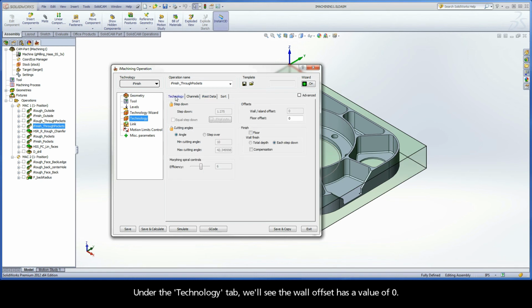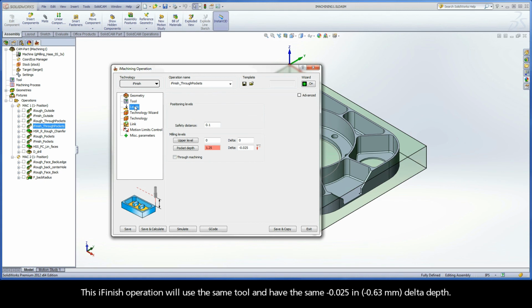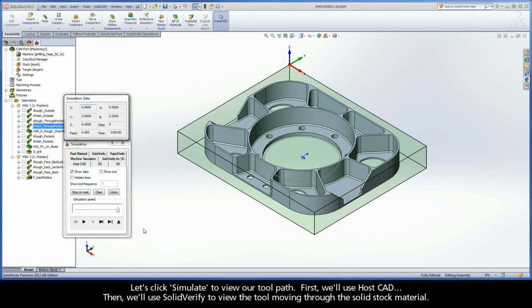Under the Technology tab, we'll see the wall offset has a value of 0. This iFinish operation will use the same tool and have the same negative 25 thou delta depth. Let's click Simulate to view our toolpath.